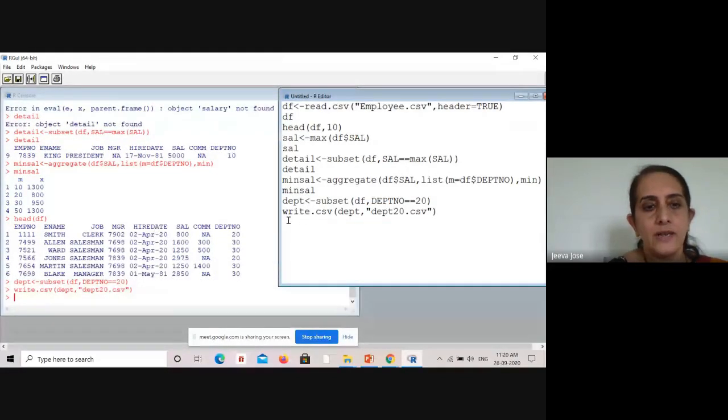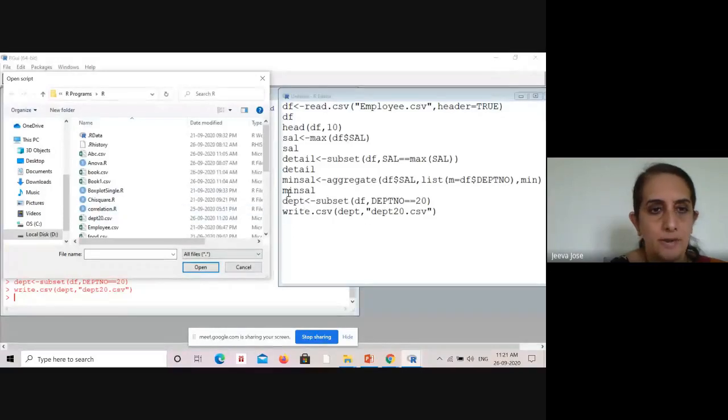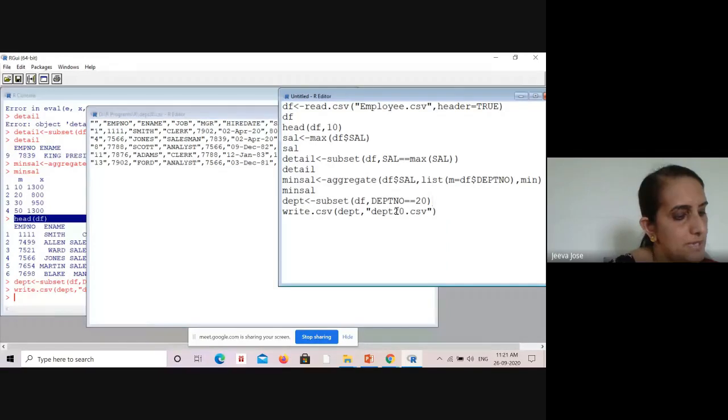Okay, it is properly written, otherwise there would have been some error. And if you want to see it, you can open the file. In the same folder, you go for all files, that will be written. You can see department20.csv here. If you open it, you can see only the details of department number 20. And one more thing is that it will additionally add a row name to it while writing. So if you want to eliminate it, I will show you.